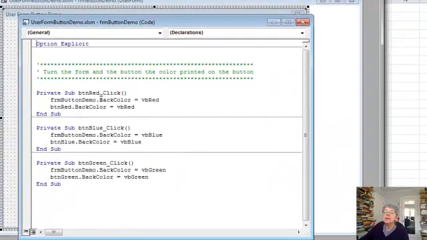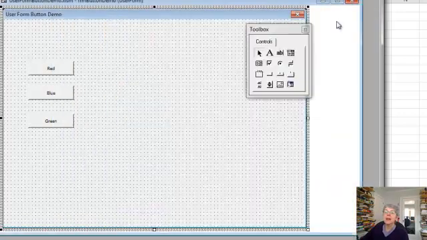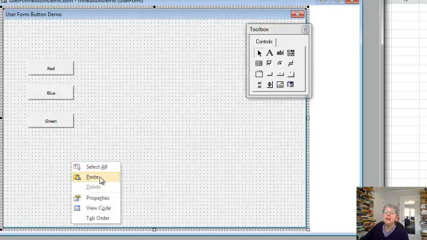And it consists of three separate, simple little procedures. And the way I got each of these procedures was to create the button and then double click on it, and that created a place for it in the code. In fact, if I wanted to, I could create another button. I'm going to copy this button and paste.